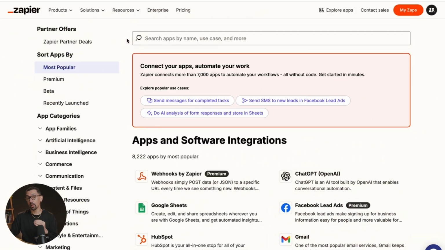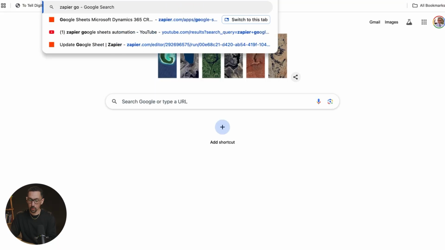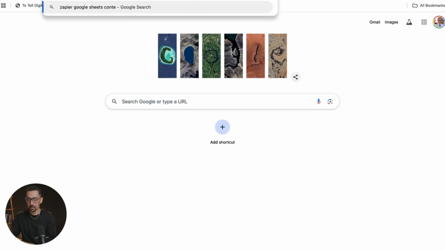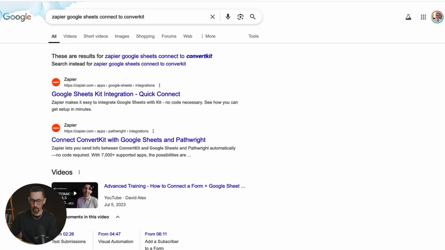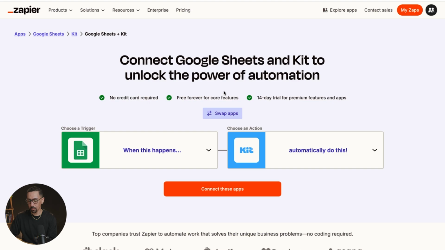Now, before I create any type of Zap, the first thing I want to do is make sure that the two tools I'm using can connect. So you'll see here on my screen, I'm on zapier.com/apps. Also, a way to do this is just to go to Google, type in Zapier, and then type in Google Sheets connect to, let's say, ConvertKit or whatever the tool may be. And right there, you'll typically get, oh, look, I got a video here. And right there, you'll see different links that you can go to give you a better sense.